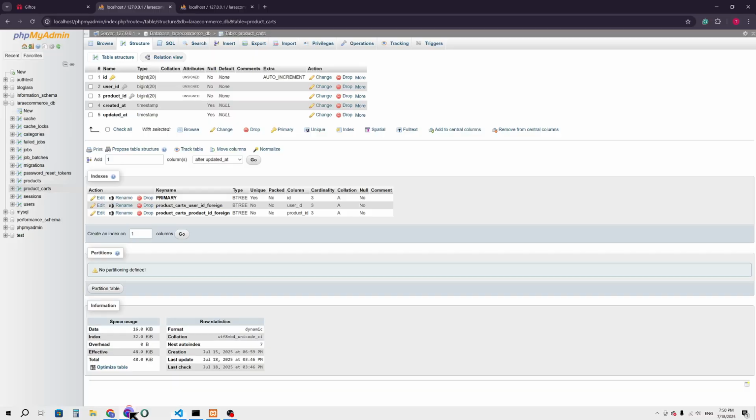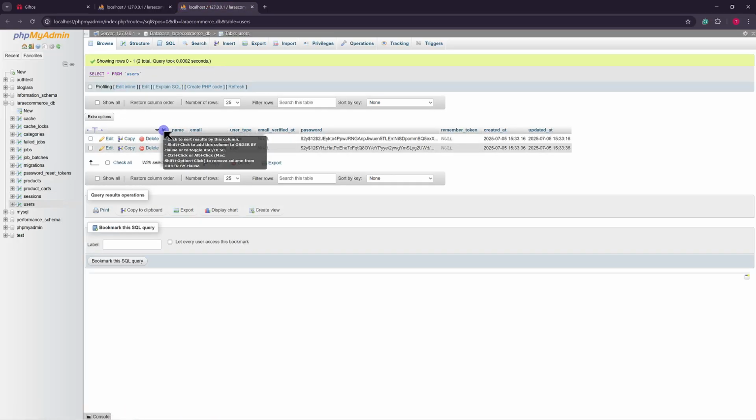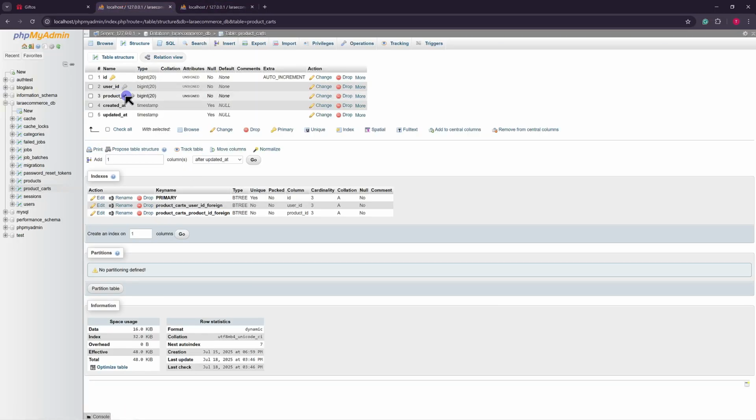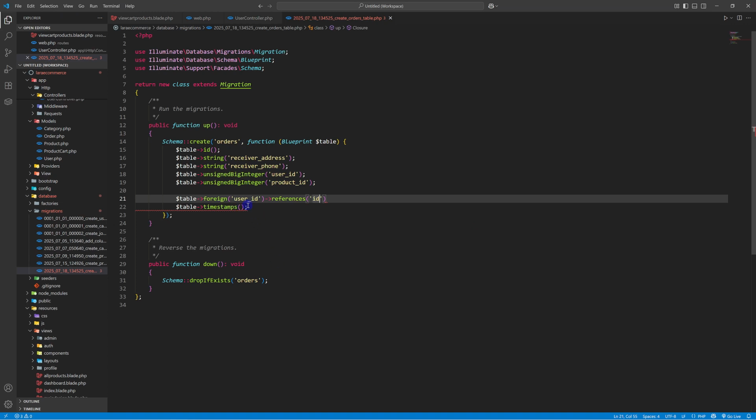If I go to the browser here you can see we have ID here, right? So this is the reference of this foreign key. So we have to say that this is the foreign key, and this is the reference of this user ID, and from which table. So we have to say on the users table, from the users table.